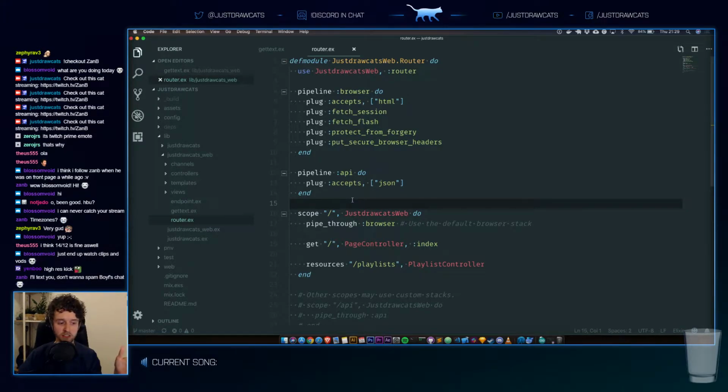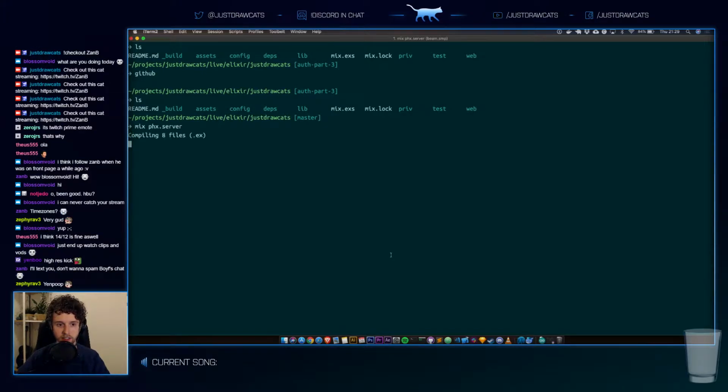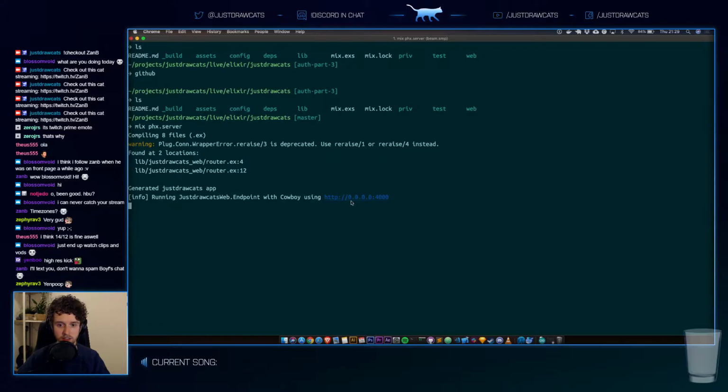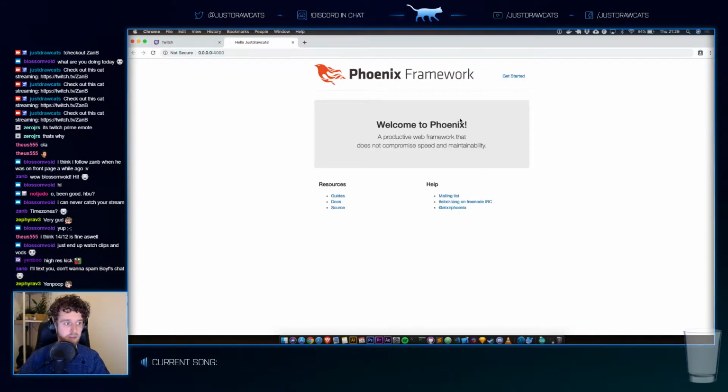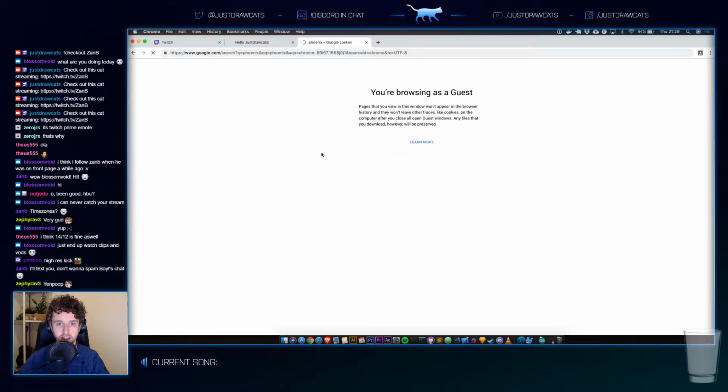It's been a very long time since we've actually bootstrapped this project, and I don't even know if it still works. I don't even know how to start it up again. I think it's mix phoenix.server, if I remember correctly, and it is correct. And this is basically the website that we built. So this is just the Phoenix framework, for those of you that don't know what that is.